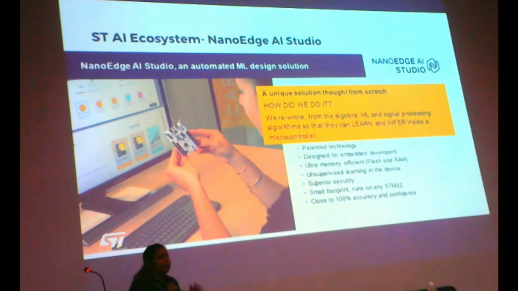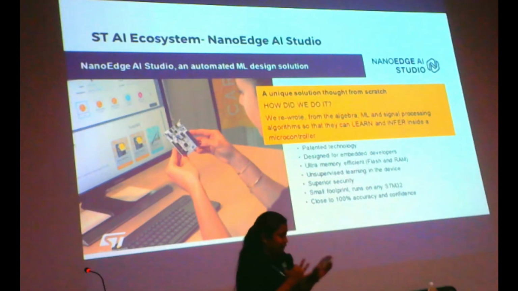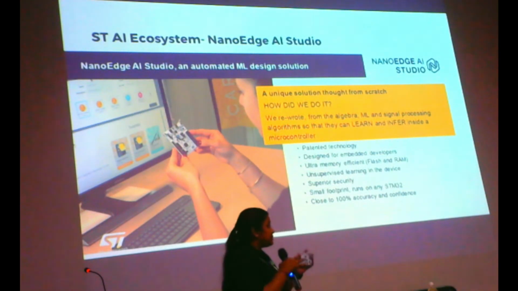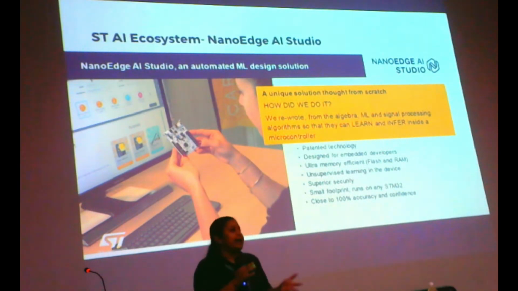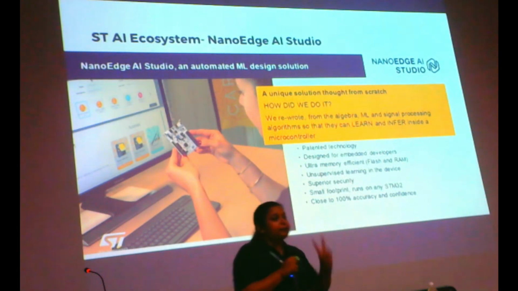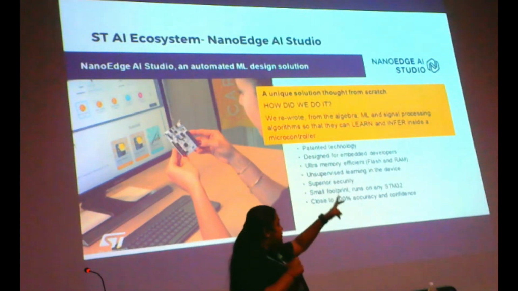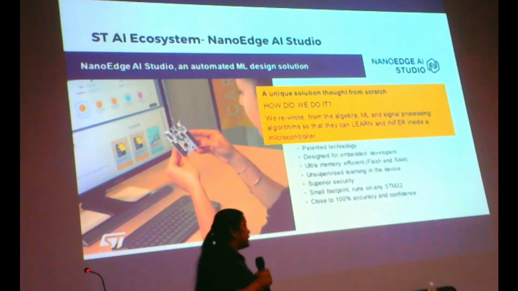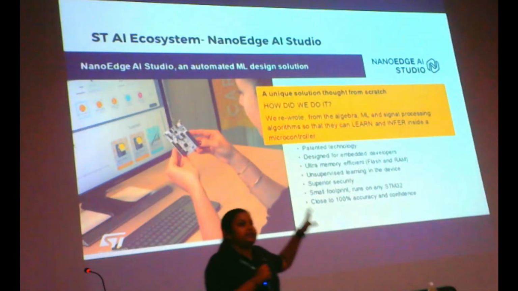So this was the idea behind buying this microcontroller. In this microcontroller, how can we build our AI/ML models? We have two processes. I will explain the first process, then I will move to the second. The first process is using NanoEdge AI Studio.